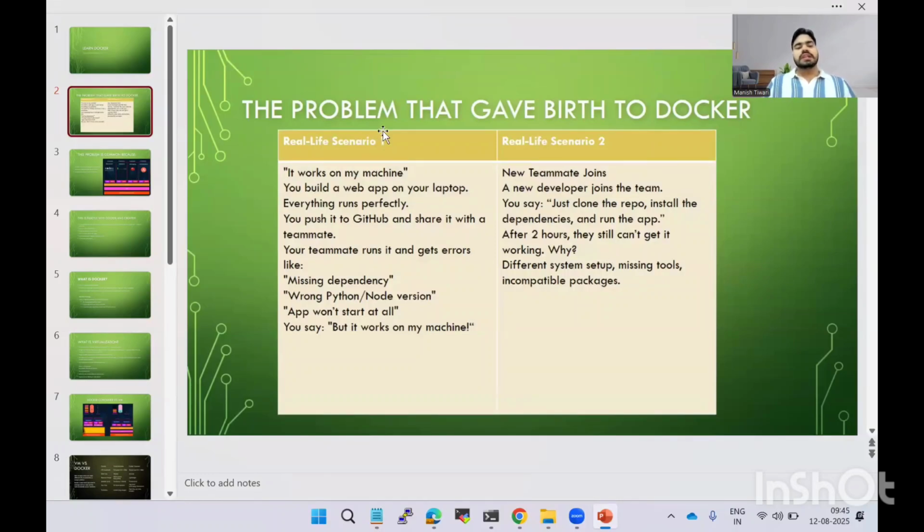The first scenario says that it works on my machine. Most of the time you might have heard while working that the same code base and the same pipeline work on your system, but not on someone else's system, and you still get Jira tickets saying this is not working on my system, but working on your system, correct? Those kinds of version mismatch issues.